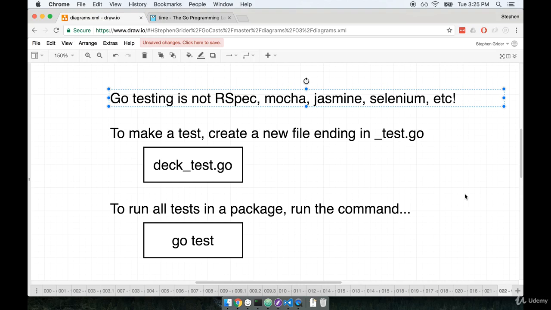The first thing, and by far the most important thing to understand about testing with Go, is that testing with Go is not like using RSpec or Mocha or Jasmine or Selenium or any other testing framework for other languages that you might be used to. With Go, we get a very small set of functions to help us actually test our code. In practice, writing tests with Go usually ends up being us writing very normal Go code to test and make sure that our code is working correctly.